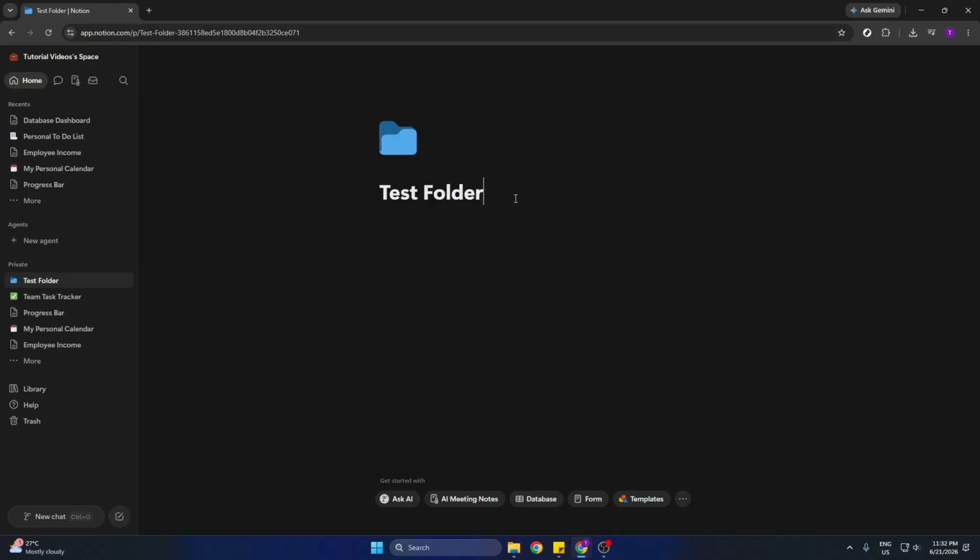Next, type in the highlight. This could be a brief description or a keyword that encapsulates the contents of your folder. It's similar to writing a summary on the front of a physical folder to remind you what's inside.